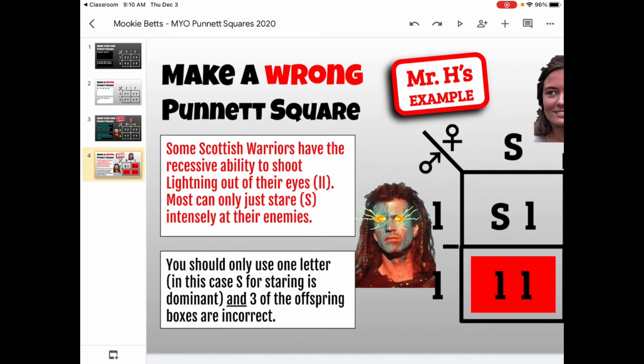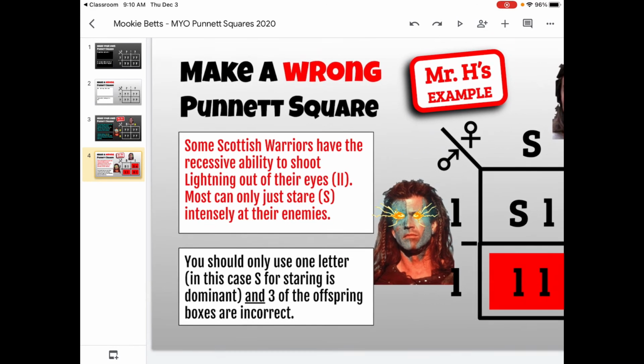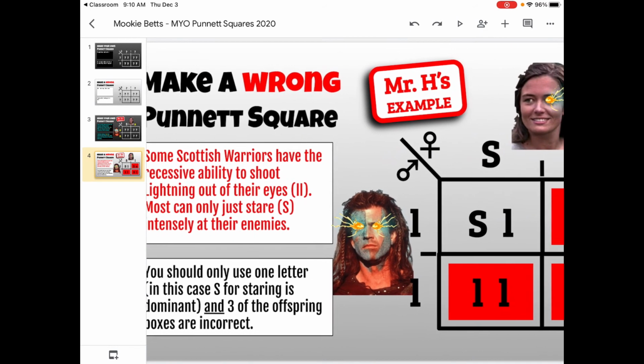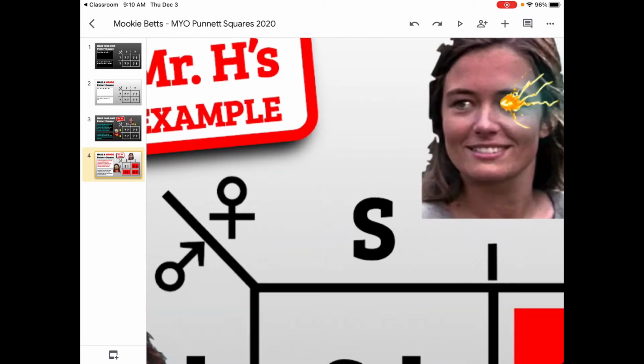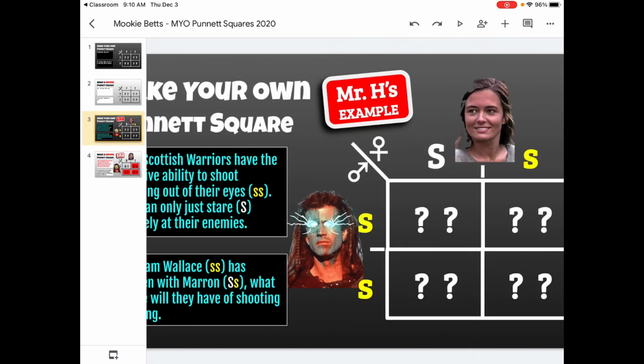You should only use 1 letter, in this case S for staring is dominant, and 3 of the offspring boxes are incorrect. So this time I completely filled it in, and I filled it in wrong. So it's 3 points to do a wrong Punnett square and describe what's wrong. Extra credit here comes from getting relevant pictures. So me having William Wallace and Marion with lightning bolt eyes, that's not required. You don't need pictures. But extra credit comes from pictures.